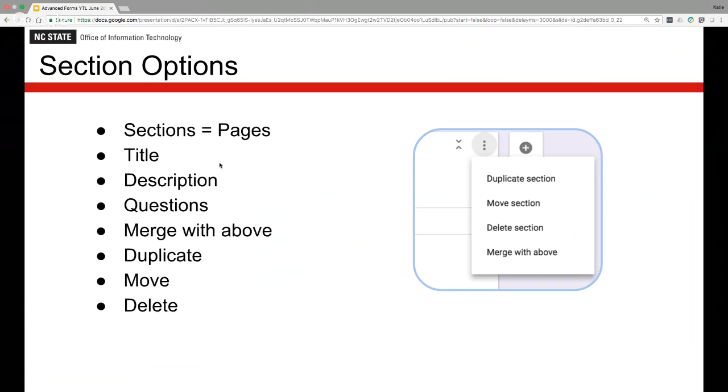Once you have that section created, you do have the ability to give that section a title, a description. You can add as many questions and various question types that you need to. You can also merge sections. So as you're creating and developing your form, if you determine you know what, it might be best for these sections just to live in one area or on one page, Google Forms makes it very easy just to merge sections together.